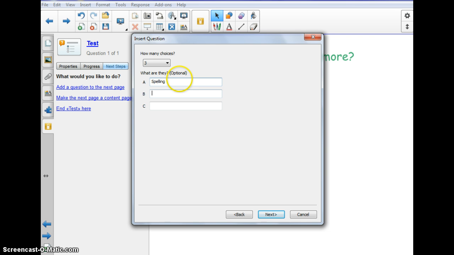We'll say spelling, vocabulary, we'll say reading discussions, and then I wanted to add more, so I'll just go ahead and click it and add more, and I'll say math fact fluency. Okay, so there are many options here. There are more. I'm just going to do this for now. And I'll go ahead and click next.